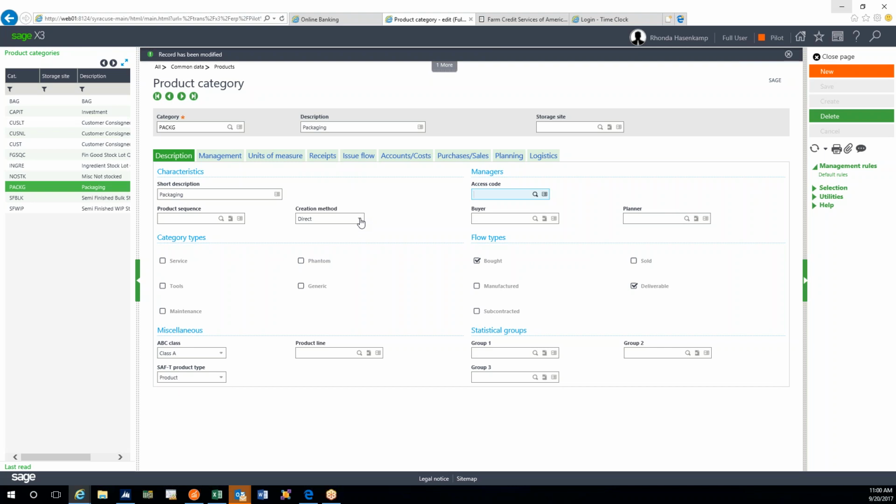The next block there under managers, you have access code, buyer, and planner. What these are is you can assign access codes to user accounts, and that will allow them to use this product category when creating new records. So if you had something top secret in a special product category, and you only wanted one person to be able to create products in this category, then you would assign an access code to that user and put it in this product category.